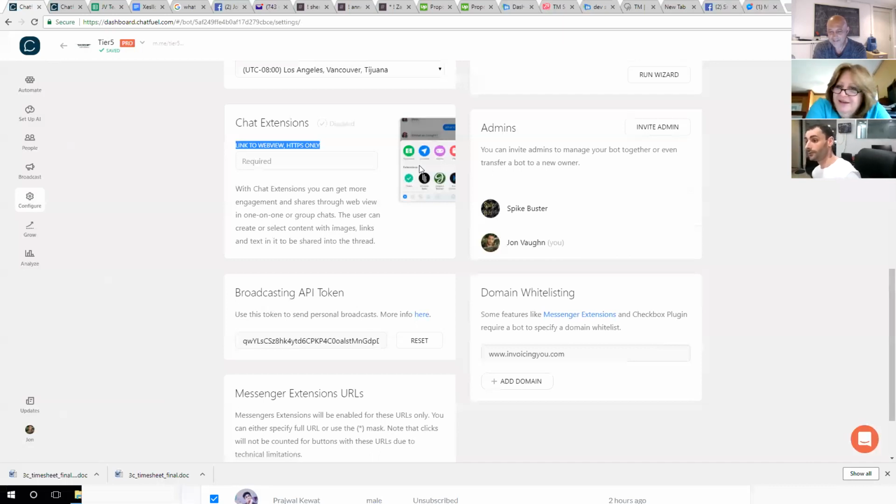And this chat extension allows you to be omnipresent, because whenever somebody goes to your bot, if your bot has a chat extension, they don't even have to be in your bot anymore. They just have to be in the Messenger application inside Facebook Messenger.